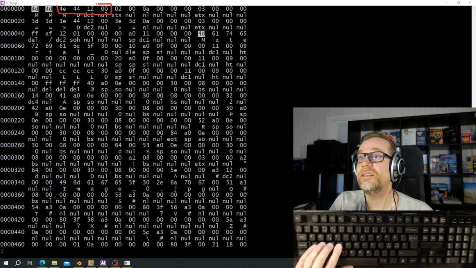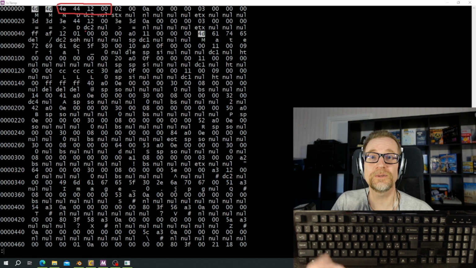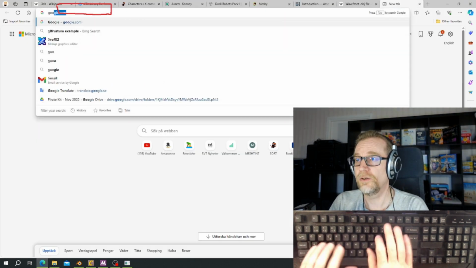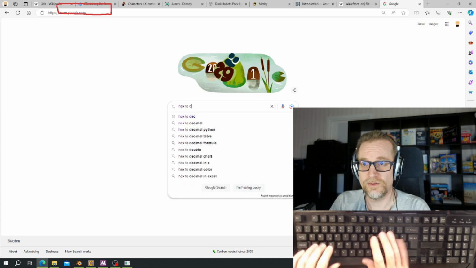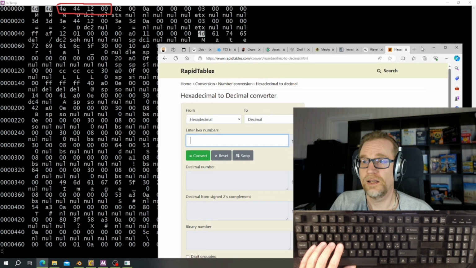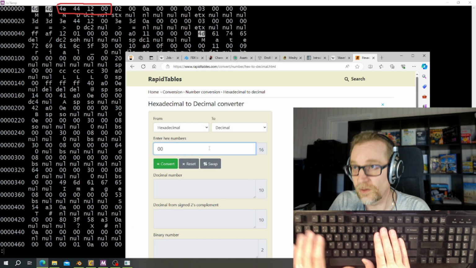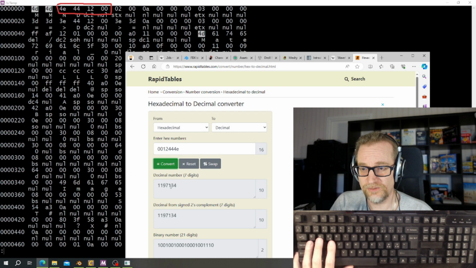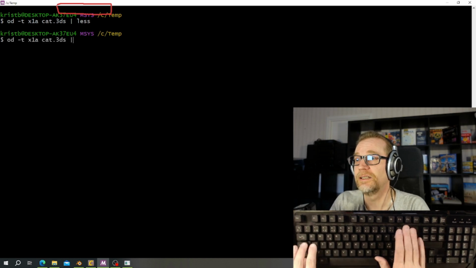Then this should be the size of the file, and then we need to figure out how to read this. I don't know the size of the file now, but I would guess 001244 is the way to read it. So let's go to Google and say hex to dec, because I need a hexadecimal to decimal converter. And then we're just going to type in 001244 convert, and we get the file size, like a megabyte. That's kind of big. I wonder if this file really is that big. Let's find out.